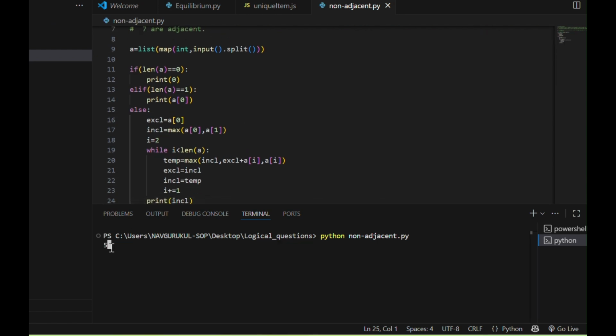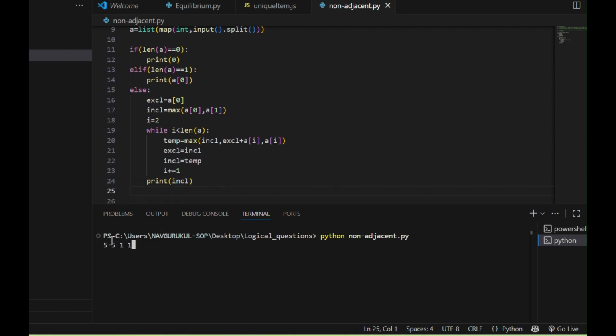Let's suppose I have given 5, 5, 1, 1. So what should be the answer? If we are taking 5, we can't take this 5 unless it is bigger than our previous element. As we can see that both are equal, so we can go from the first element 5, skip this element and go to this 1, which is 5 plus 1, which will be 6, and our answer should be 6, because we can't take this last element. Let's check if it is 6 or not. Yes, you can see our code is working fine.